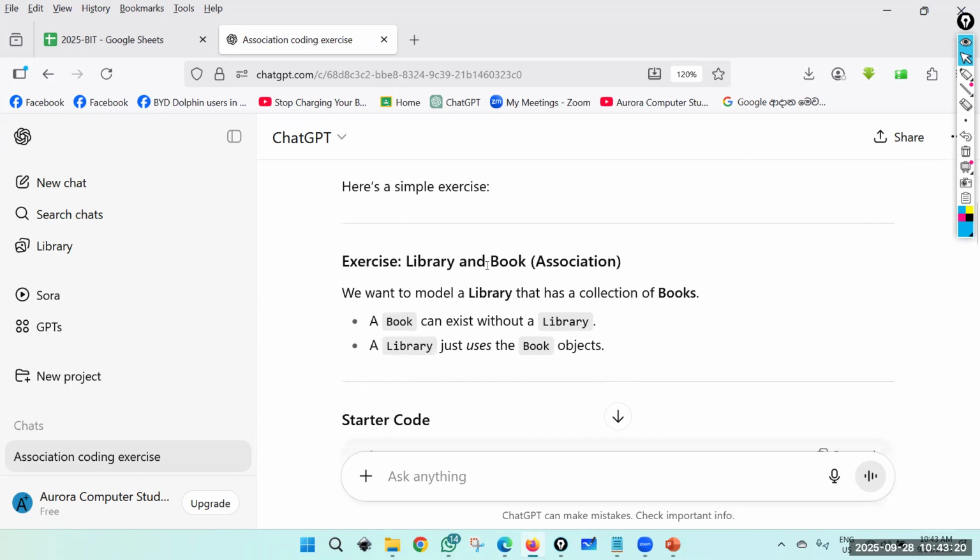So, exercise: library and book association. We want to model a library that has a collection of books. A book can exist without a library. The library just uses book objects.